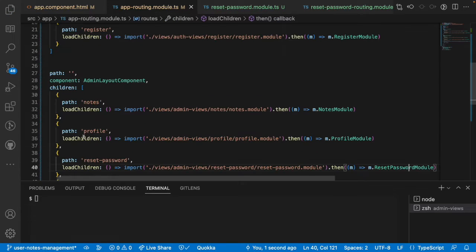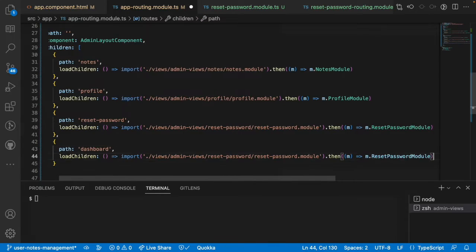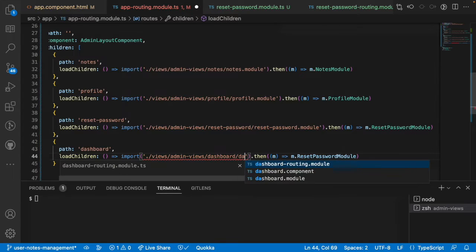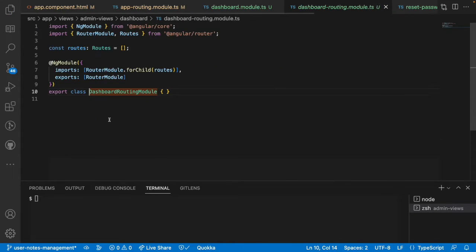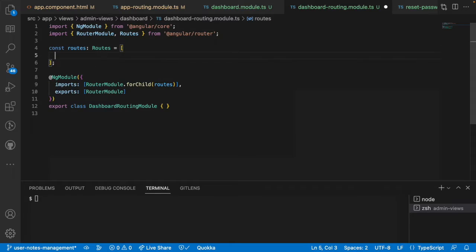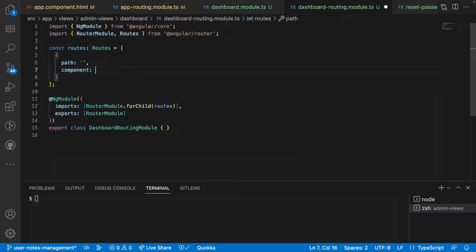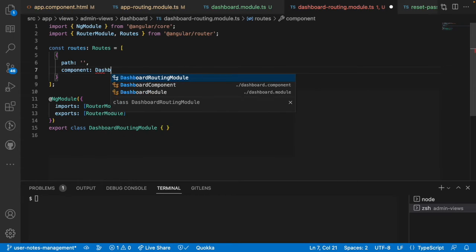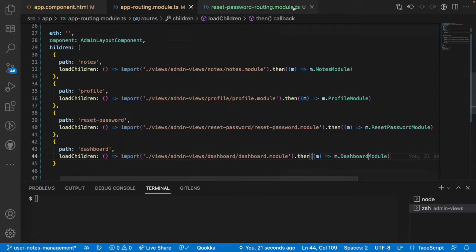Go here. Now let me do the same thing for dashboard as well. Copy this and put it over here. Let me use something like ./dashboard module, and this will be your dashboard module. Let me go into the dashboard routing, and here I can use a path, and the path is a default path again, and the component is a dashboard component, and save this. So now let me close this, and close this.